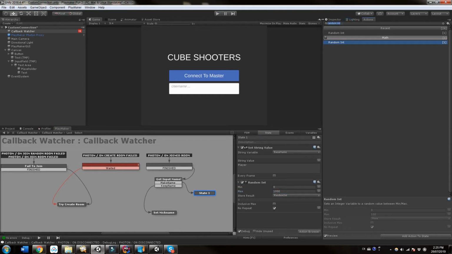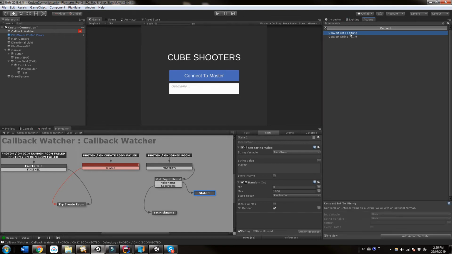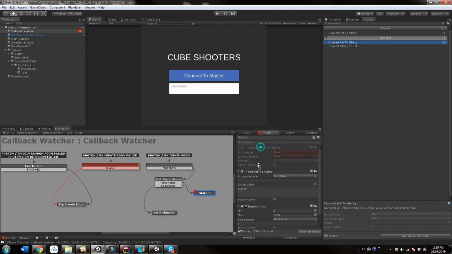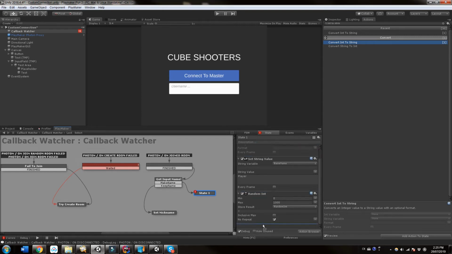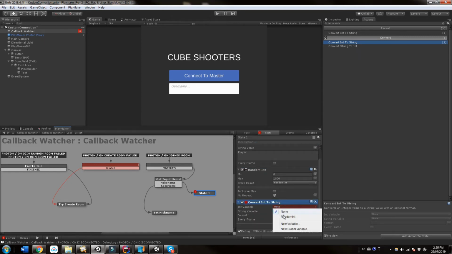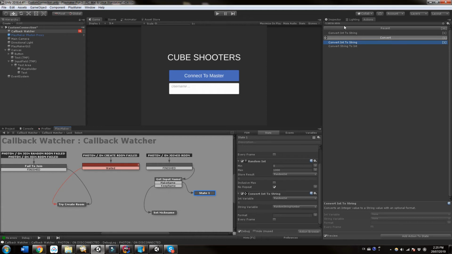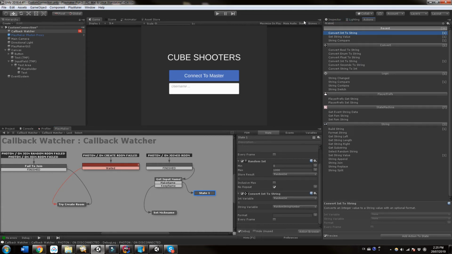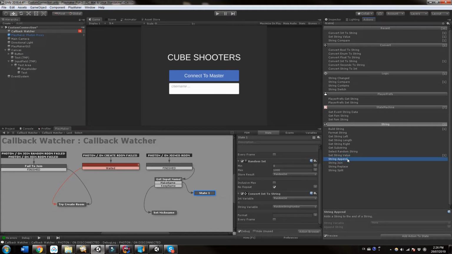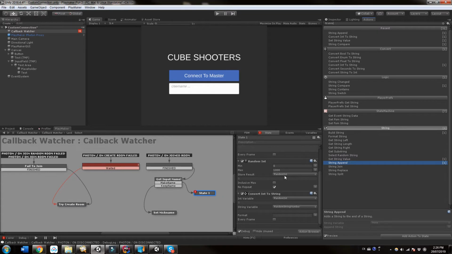Then we want an int to string, because we want to combine these together. So let's make sure we do these in order. The int variable is random int, and we're going to save it to a string. We'll call this random string number. Okay, now we want to join these together. So let's see if we have a string join here. We do, so that works for an array. String append. Oh, that's even better. So let's use this.